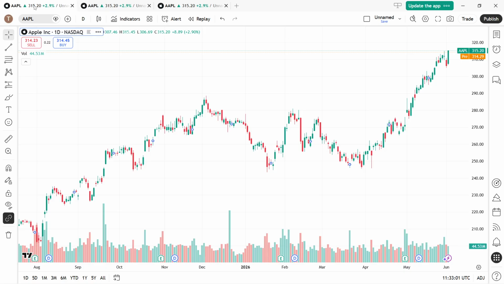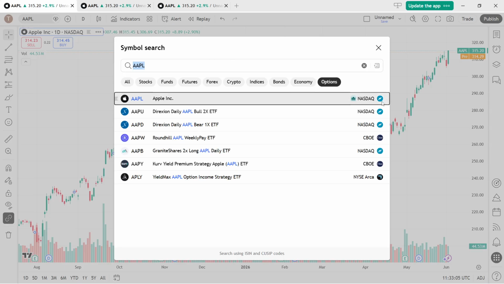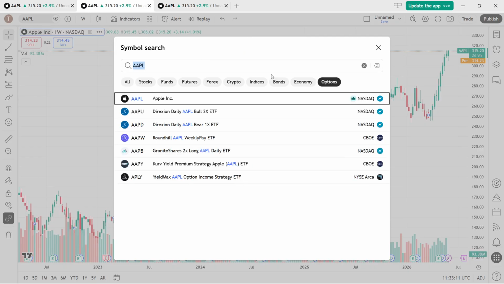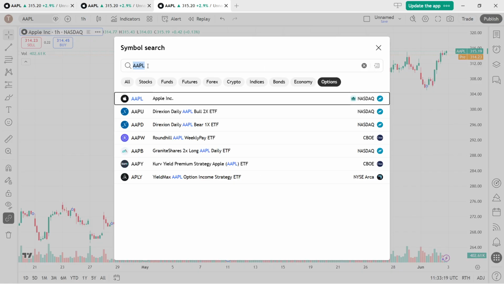Once the application is open, look at the top tab bar. Click the left chart tab and confirm that it shows Nasdaq AAPL on a daily timeframe. Next, click the middle chart tab in the same top tab bar and confirm that this one shows Nasdaq AAPL on a weekly time frame. Now click the right chart tab and confirm that it shows Nasdaq AAPL on an hourly time frame.